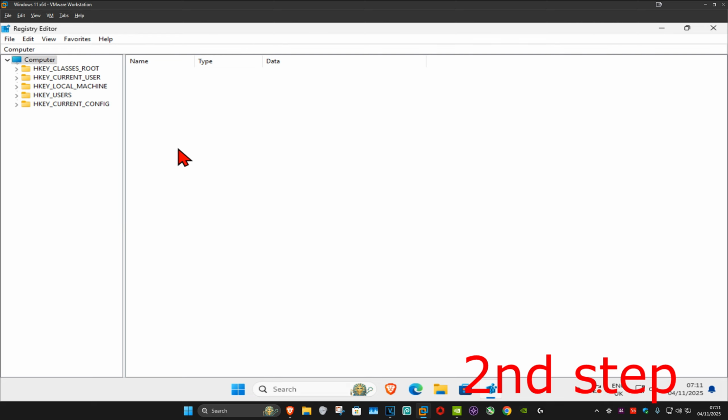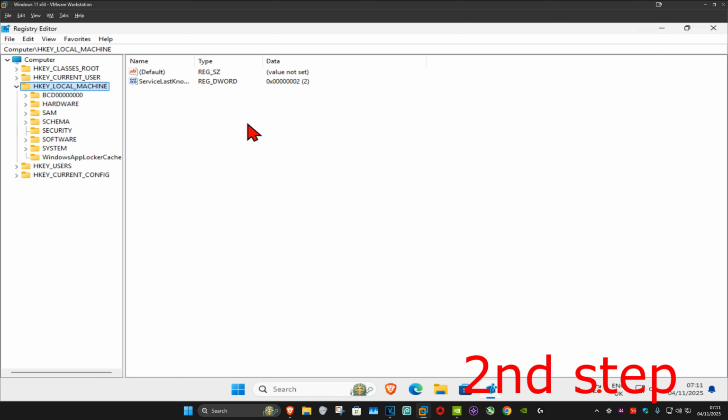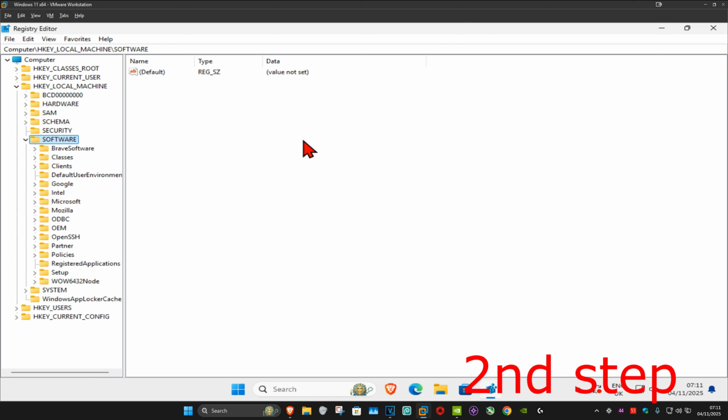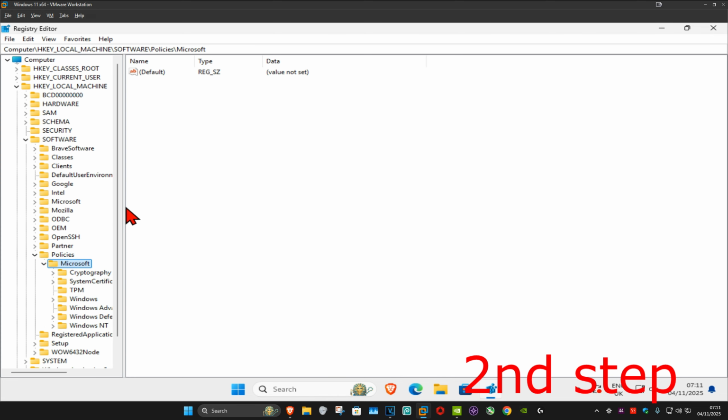So first you want to expand HK local machine. And now you want to expand software. And now you want to expand policies. And now we're going to expand Microsoft. I'm going to make this a bit bigger.